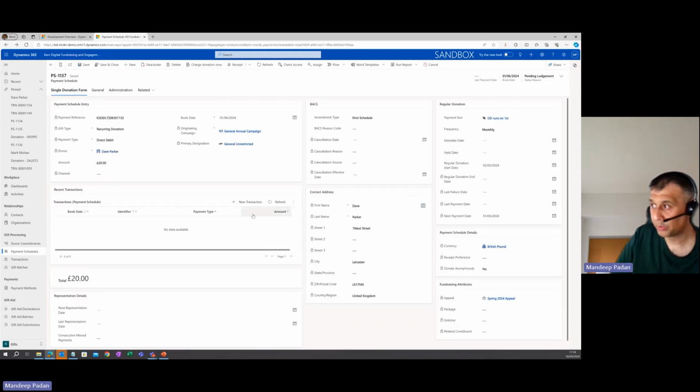Okay. Now going back to my regular giving payment schedule record, it has set up all of the details. We've got our appeal. If we were using representation, it will set all of this up for us. But the key thing here is this status. What this status is saying is that a new regular gift has been created and it is pending lodgement, which means it needs to be sent to the bank.